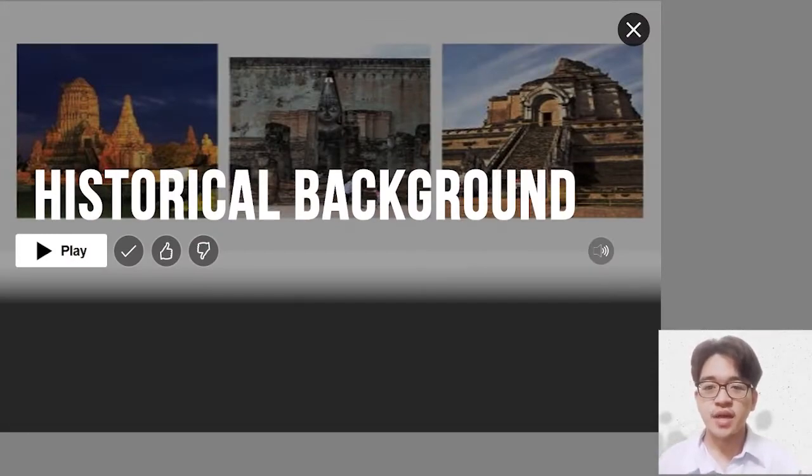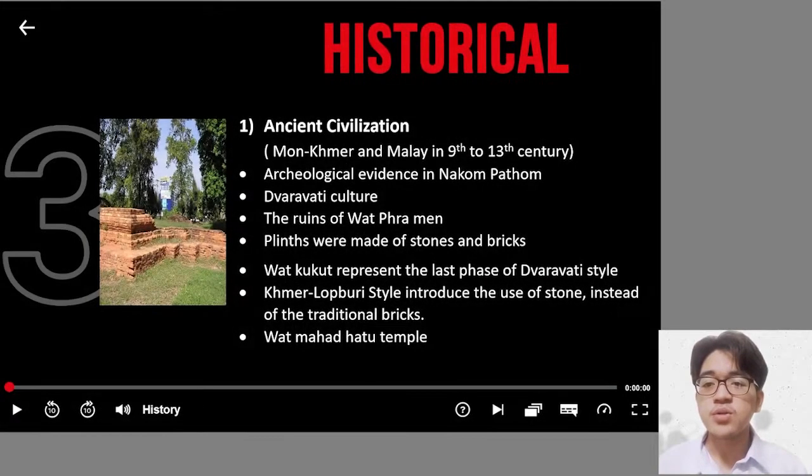I'm here to present the historical background of Thailand architecture. First is the ancient civilization. Most of the knowledge about this period is obtained from the archaeological evidence in Nakhon Pathom, where they found it to be the center of the Dvaravati culture. Only fragments of the foundation of the building are left in the ruins of Wat Pramet. The plinths were made of bricks and stones.